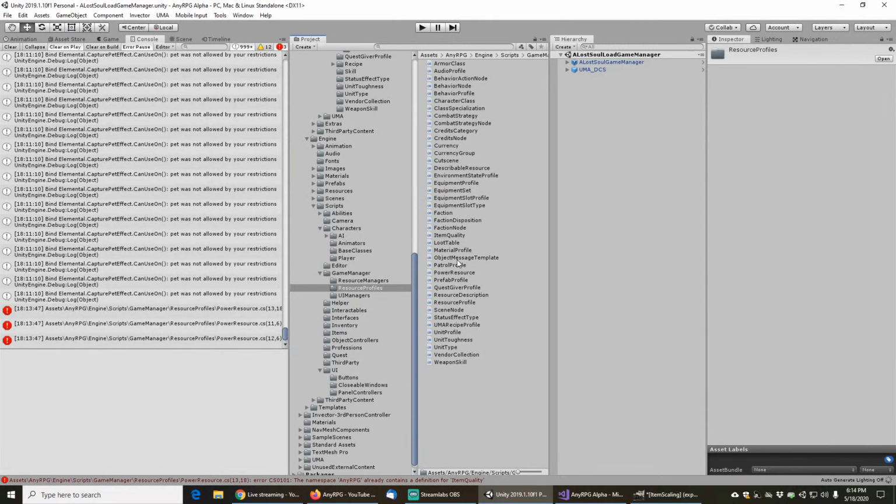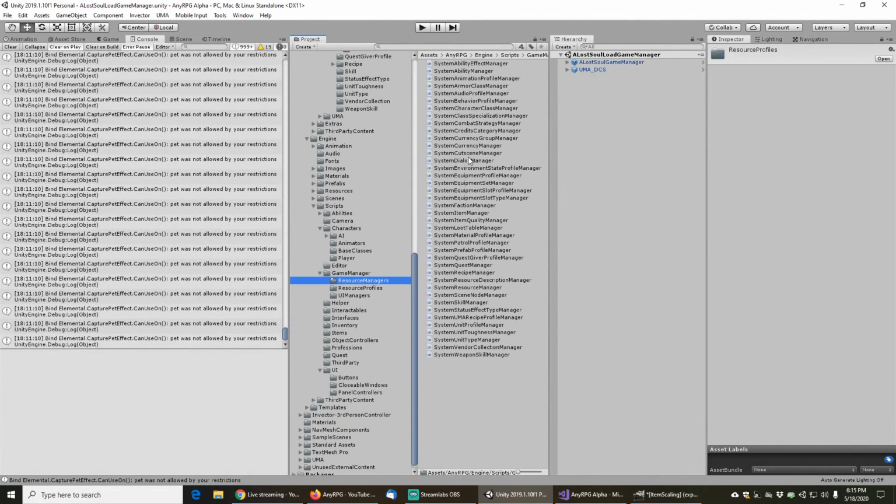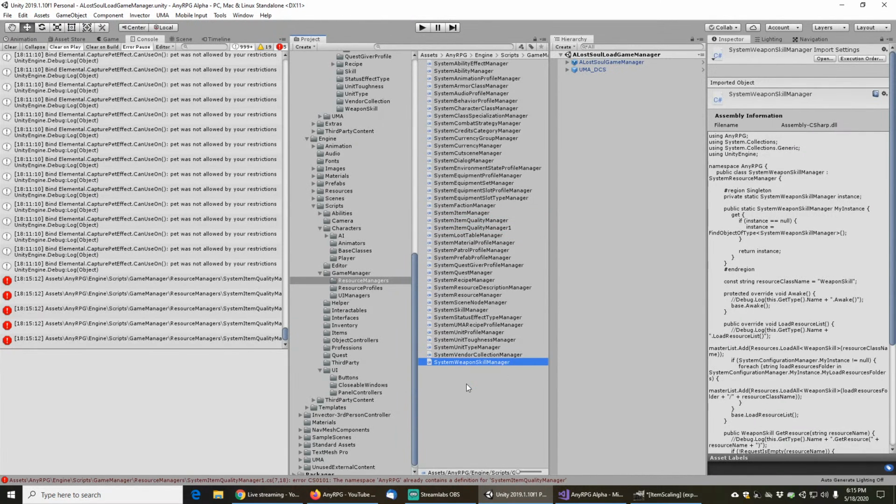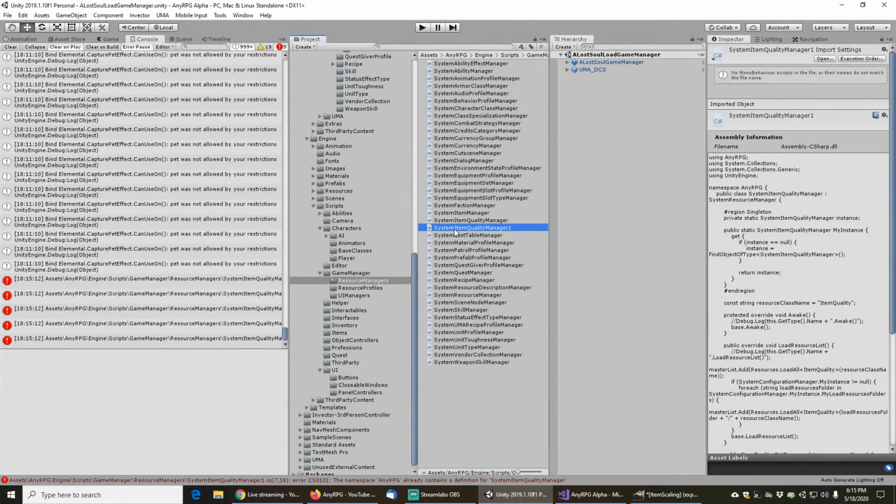So then we'll need a way to access power resources when we're in the game. So to do that, we will create a new type of resource manager and stick it on our game manager. We have already the system item quality manager, and since we duplicated item quality, we can duplicate the item quality manager here and rename that to system power resource manager.